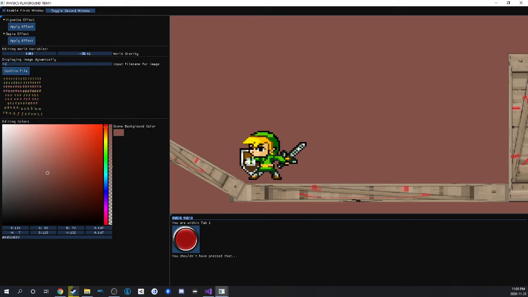You can change this back to link.png. I do not believe that's what it's called. Oh, I spelled standby wrong. And you can click in there. There you go, link standby.